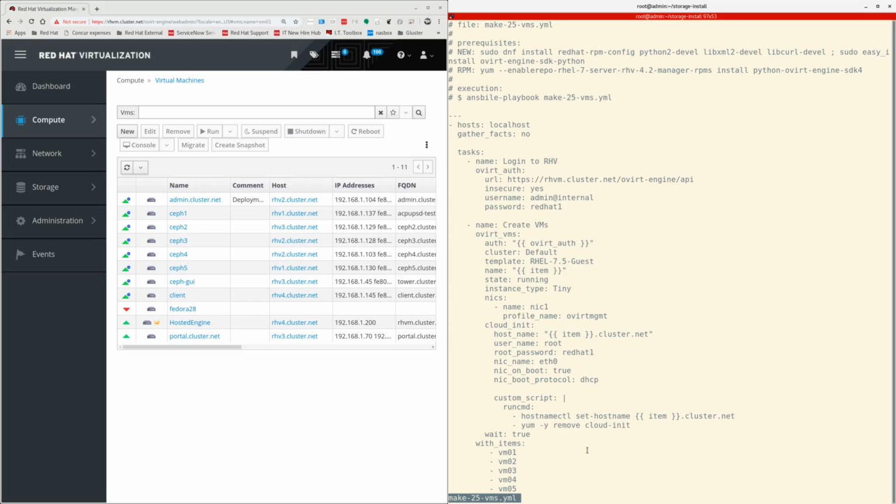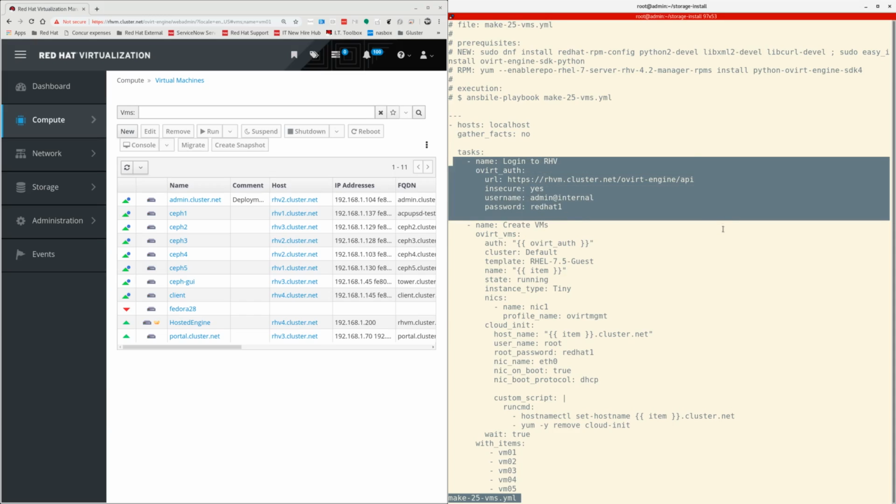Let's get started. So over here on the right-hand side, you can see my playbook. First thing we do in the playbook is we're going to execute off of localhost. That's because we're going to be going across HTTP to be able to do all of our work. So from localhost, we get our login information for logging into the RHV system. That's this task right here.